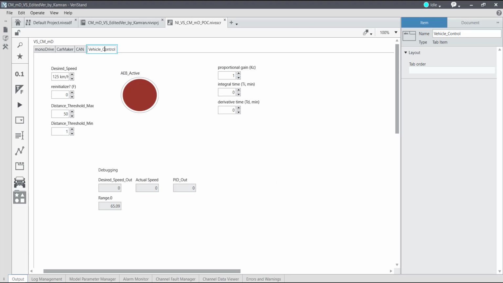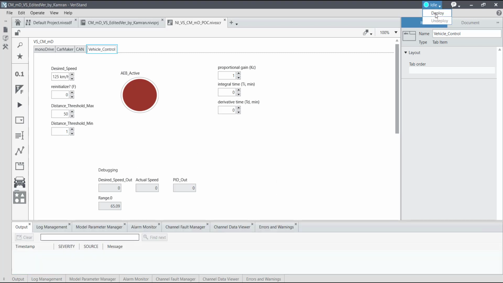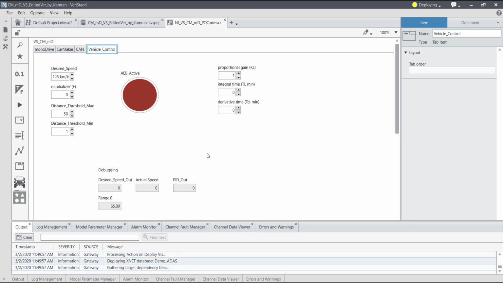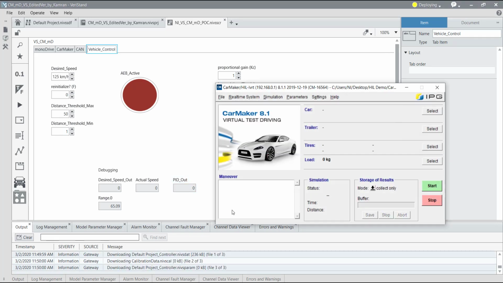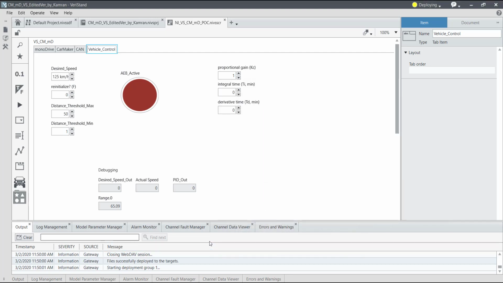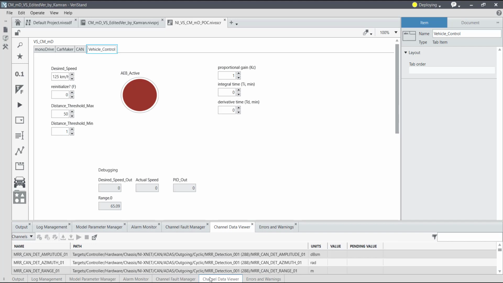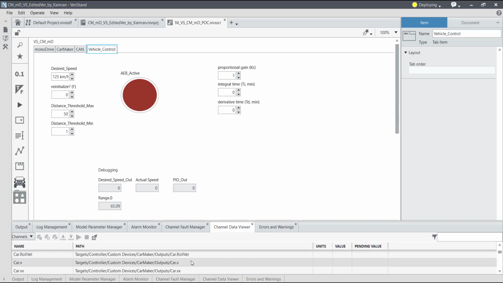So what I'm going to do next is deploy this whole model on our real-time PXI. It will take some time to complete the deployment.